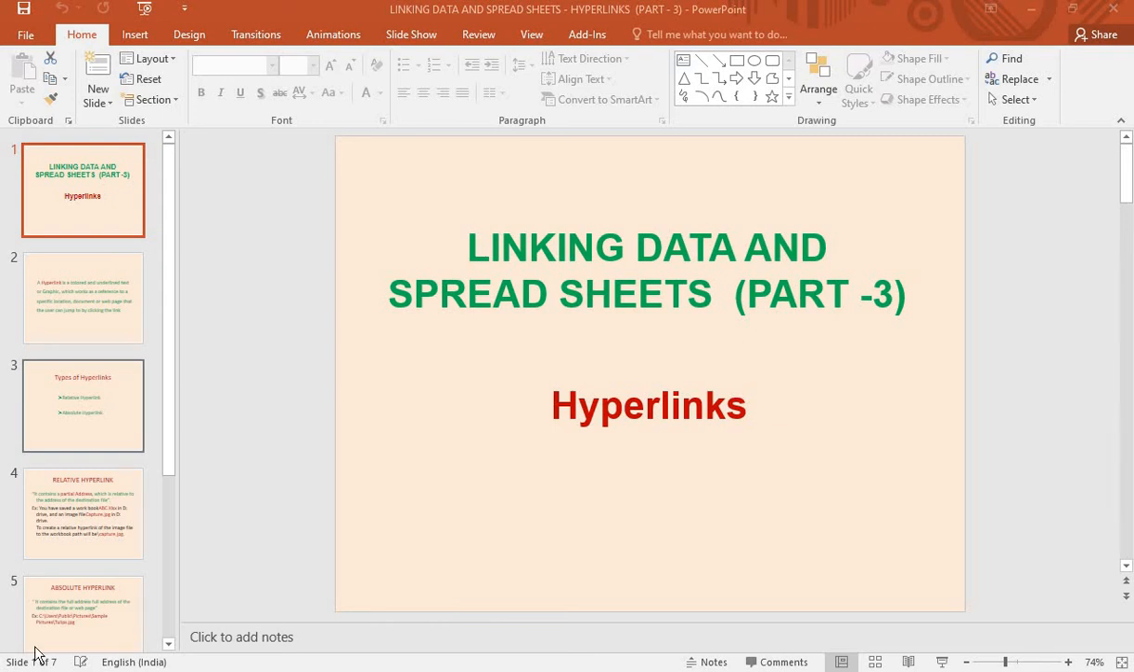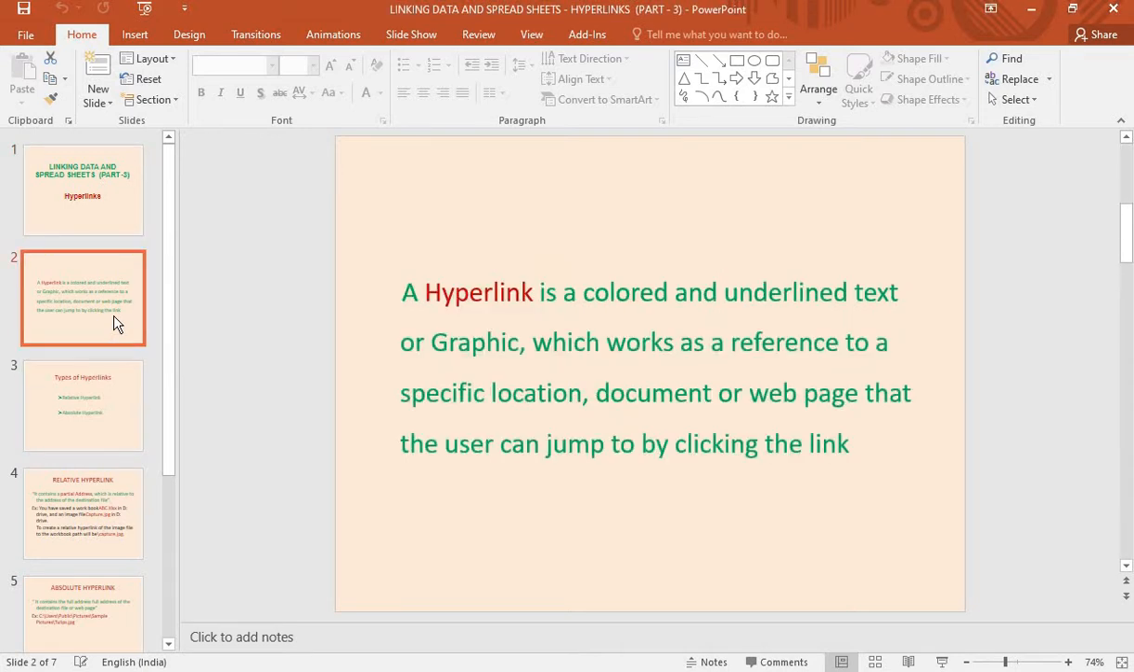Today I am going to explain about hyperlinks. A hyperlink is a link to open another sheet or another page or another web page. See here, a hyperlink is a colored and underlined text or graphic.